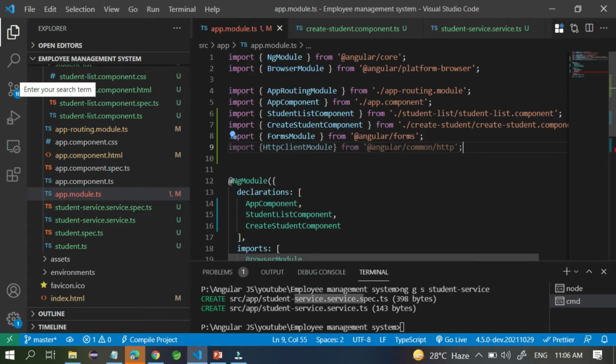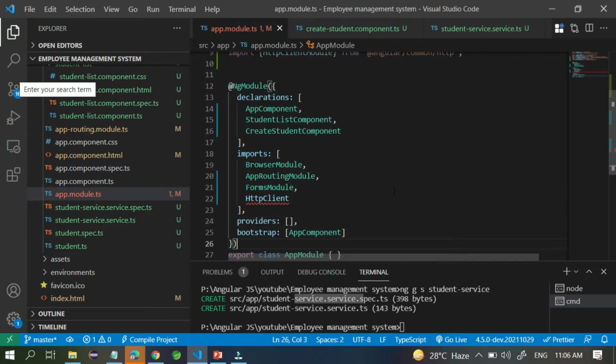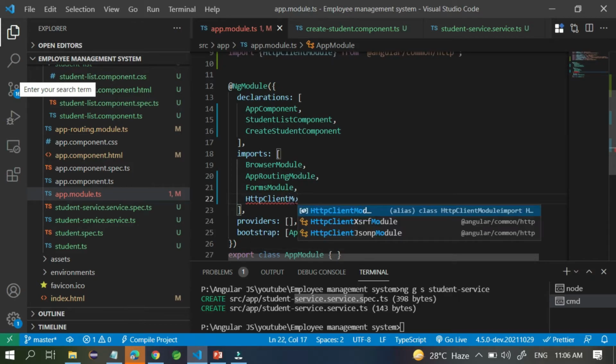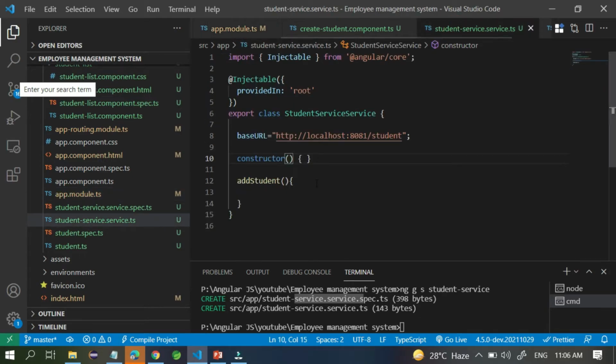So inside this package is available. Make sure you don't forget this also, otherwise you can face problems like that. So the HTTP client module is imported. Once it is imported, go to the student service, and here you can import your service. So what is the service like that?